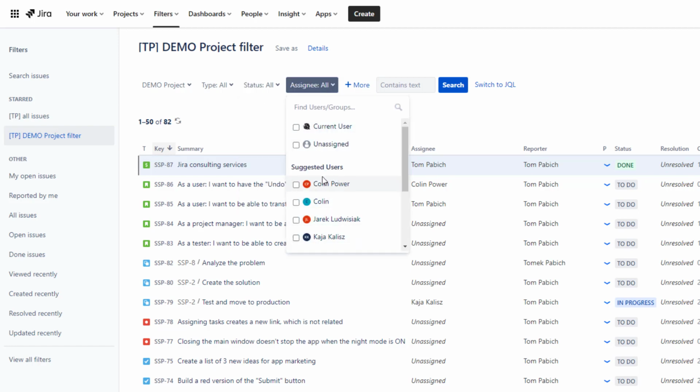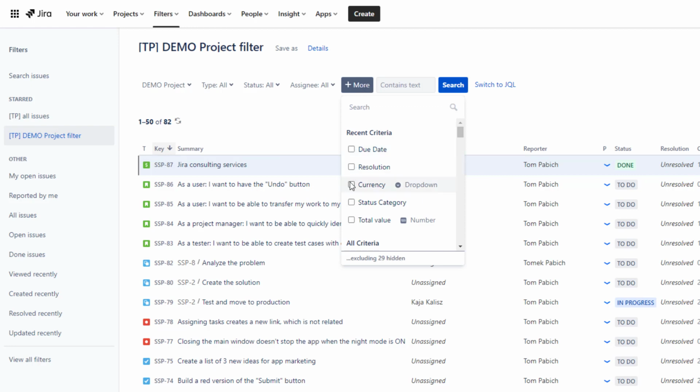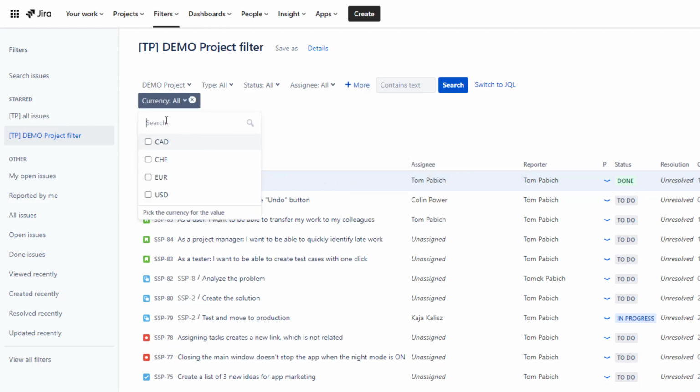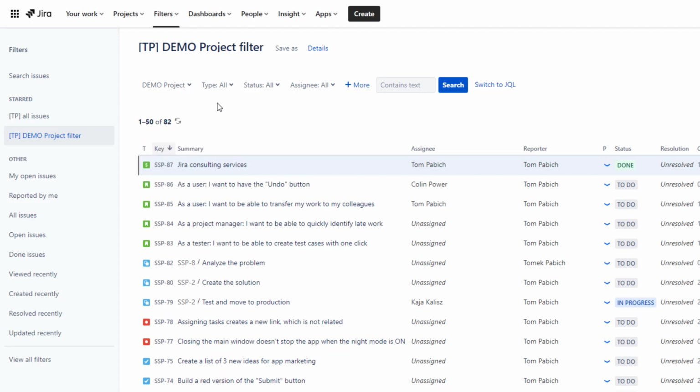It is possible to add other drop-downs by clicking More and choosing New options. Most drop-downs have a search field that lets you narrow down the available values. What makes this search powerful is the fact that you can combine multiple fields and multiple values.